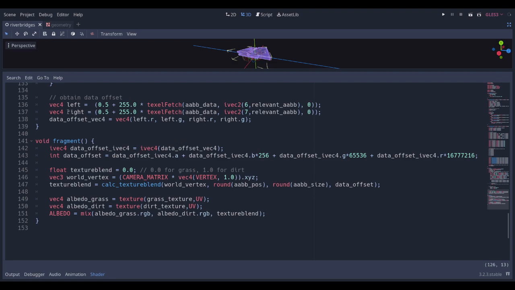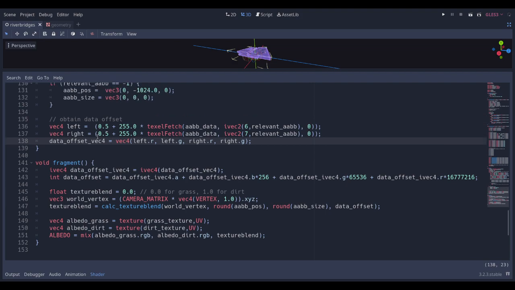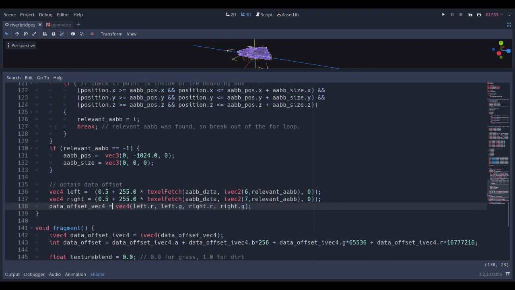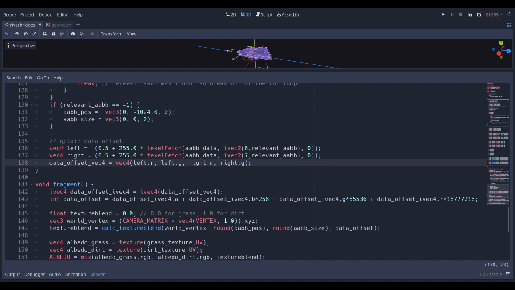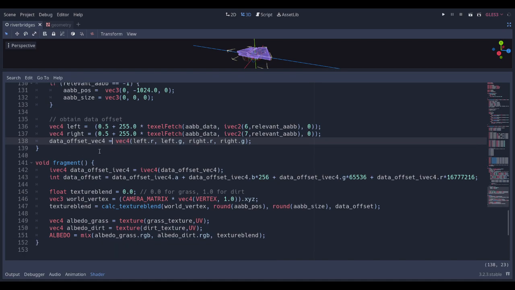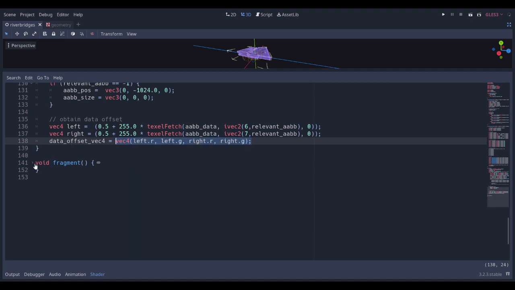And then I also need the data offset. So once again, I can get this integer by doing this 255 times texel fetch and then adding half. And I'm actually not converting this to int here because the varyings, the stuff you can pass from the Vertex shader to the Fragment shader, they have to be floats. So for now I just store the 4 values in a vec4 to get passed into the Fragment shader.